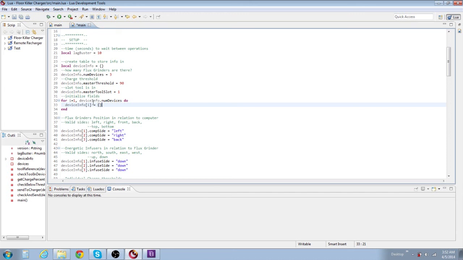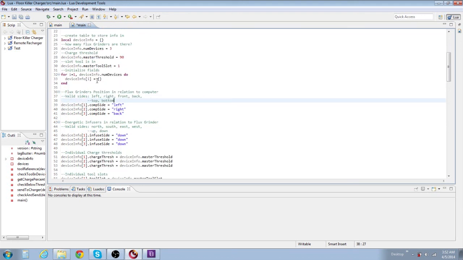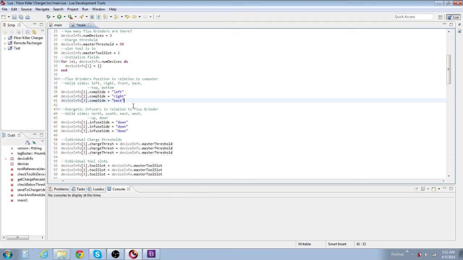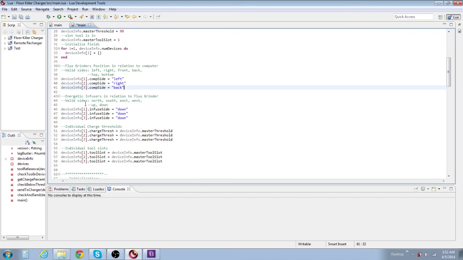Okay. And then I've also gone through and just said, okay, let's also add some extra fields to this. Let's add an array style to this, so I can say device 1, 2, 3, and then individual fields for that. So that's what this for loop is doing. Or 1, 2, 3, 4, 5, 6, so on and so forth. Now I need to say where the flux grinder is in relation to the computer, so it knows which one it's talking to, or I guess where the autonomous activator is in relation to the computer. So that's for 1, 2, 3. I initialize them all correctly. This would be wherever it is for you. Now, where is the energetic infuser in relation to the autonomous activator?